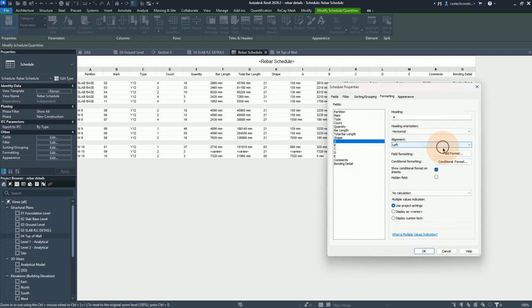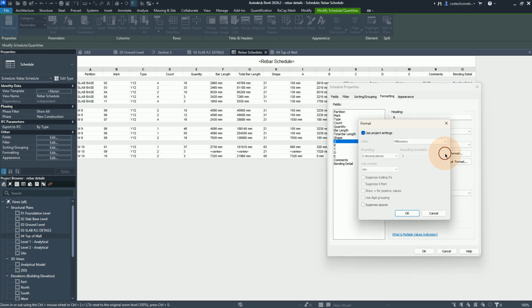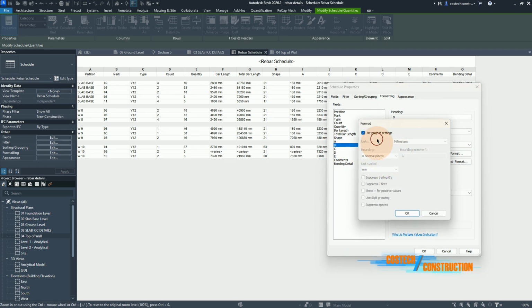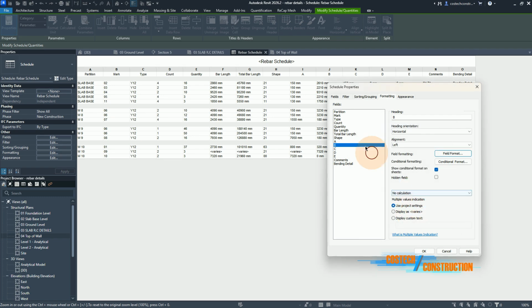Next, we go to A, field format. I'll uncheck this one, set the unit to none, then hit OK. Let me see if we can drag and select multiple like this. If we select multiple, we cannot go to the field format. So we'll select one by one and check here, then set to none for the unit symbol.